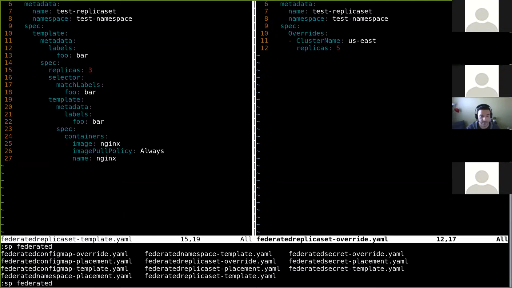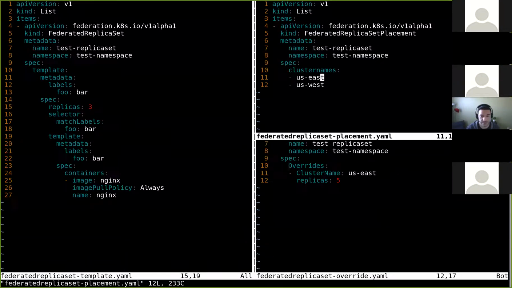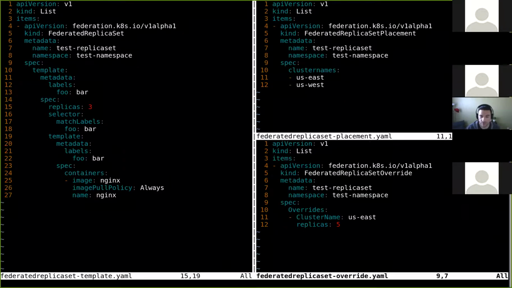And lastly, I'll show you placement. Again, these are all for replica sets. And this one's called Federated Replica Set Placement. And this one allows you to provide rules on where you want your resource to be propagated. So here we are specifying that we want it to propagate in the cluster names US East and US West.